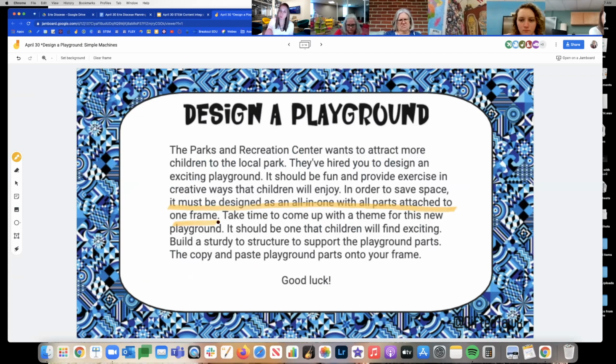When we're doing this with students, we talked about constraints in the last session. That's one of your constraints when you're designing. Take some time to come up with a theme for this playground. It should be one that is exciting, sturdy, provides exercise, all in one parts. It says to copy and paste playground parts onto your frame.